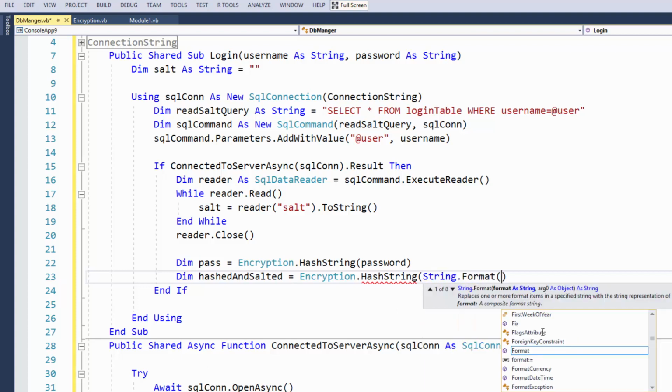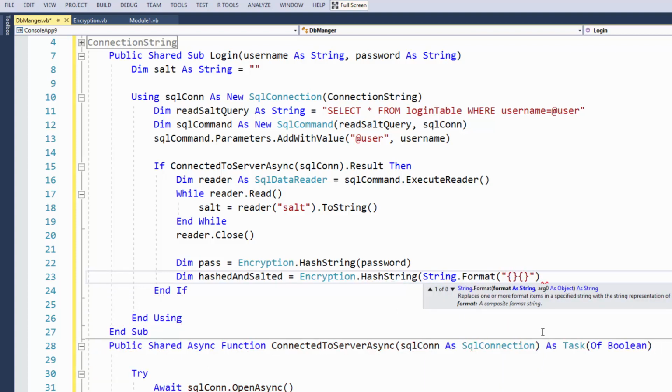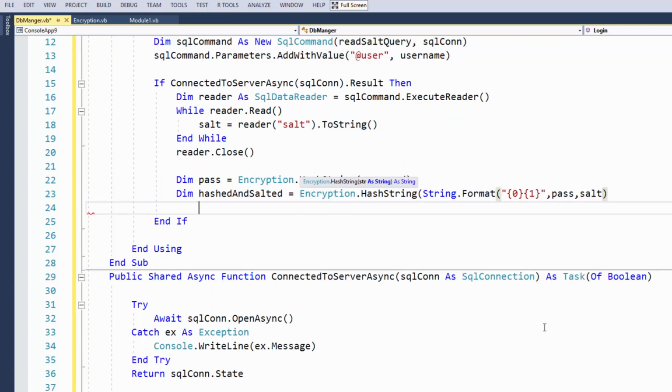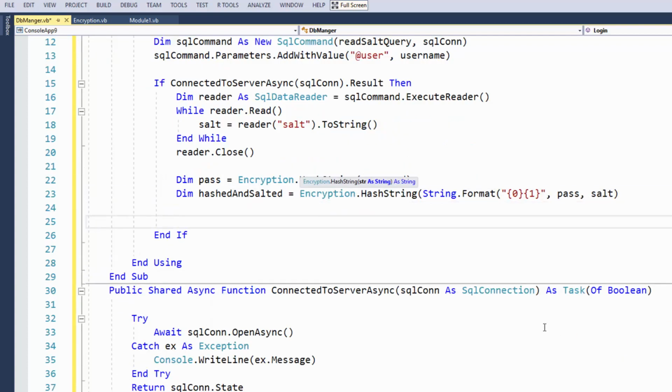So I'm going to use String.Format, curly braces everywhere, and so it's going to be the pass, and then the salt. Awesome. So now we've got that done, we can now check for the login. So it's right here, Dim checkLoginQuery, I guess.